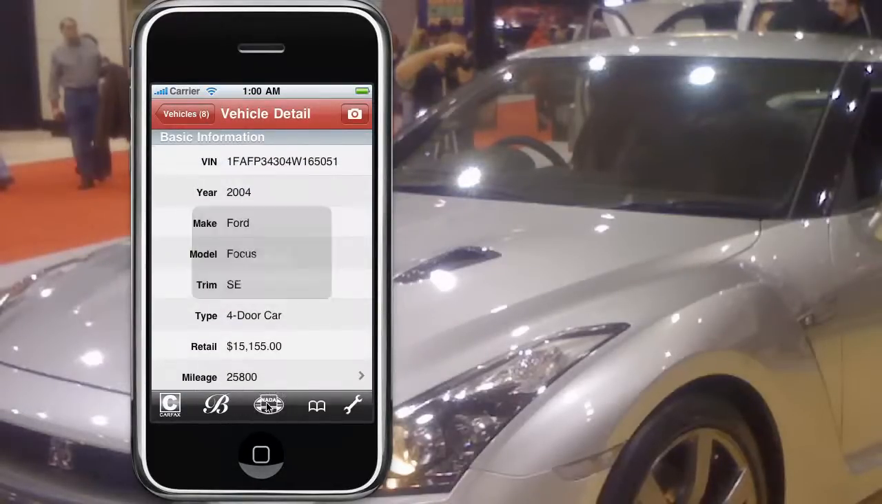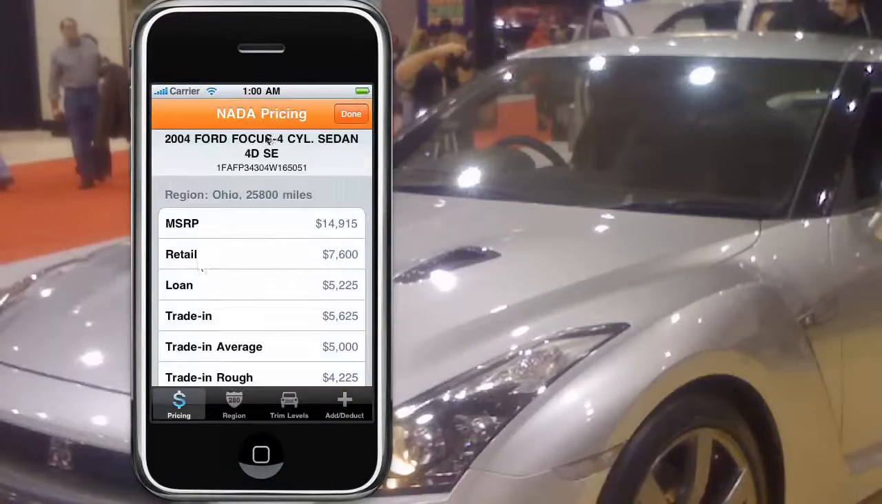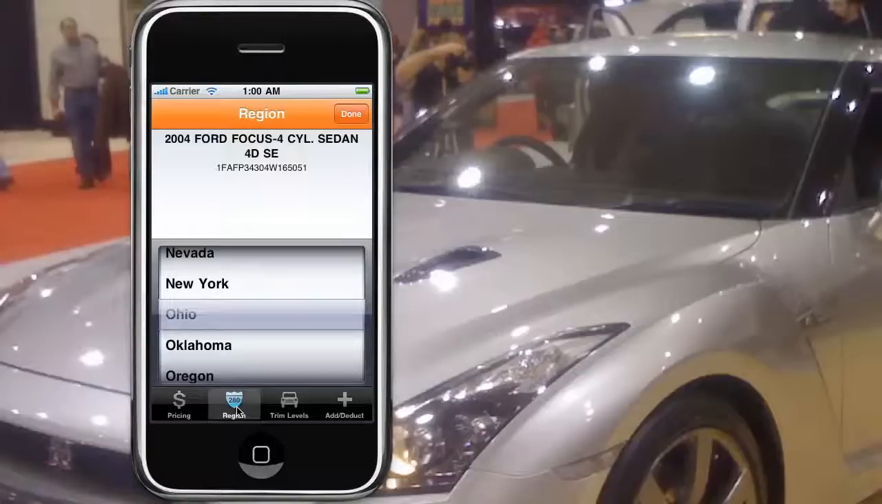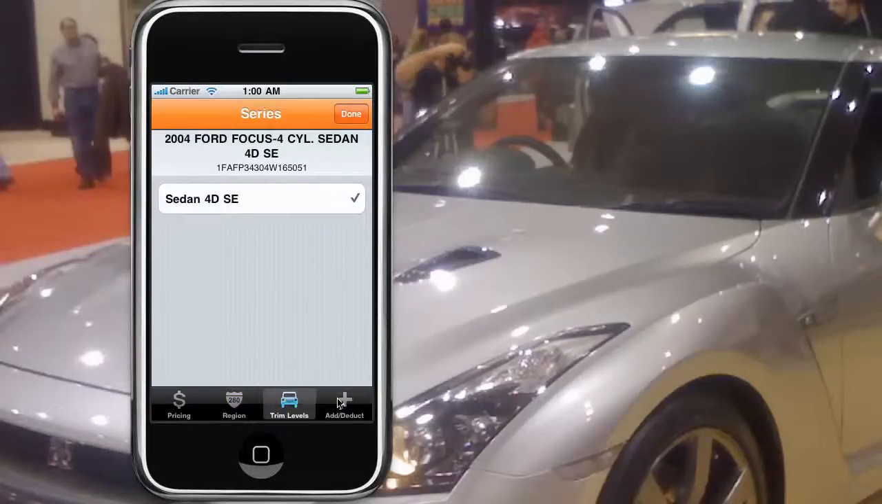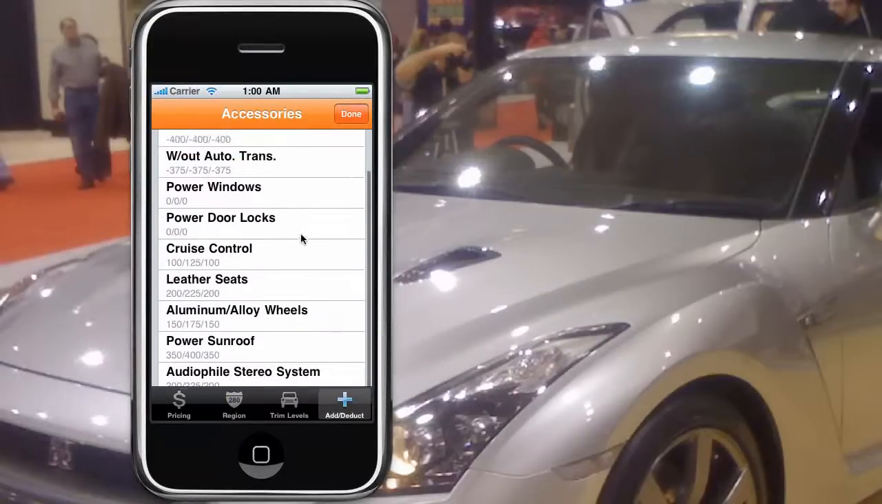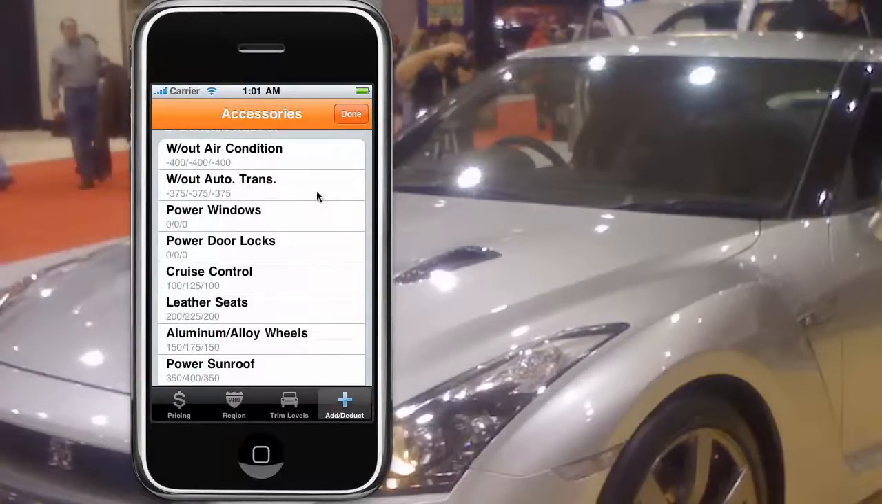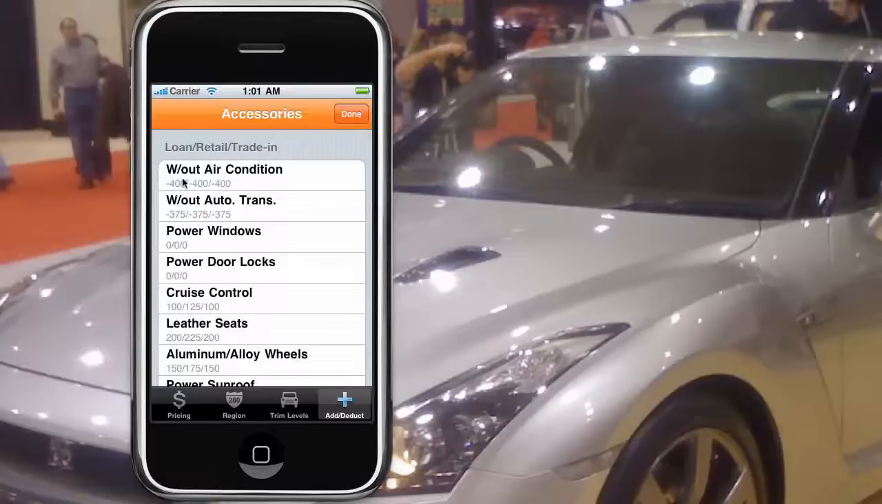NADA also works very similarly. Here I've got this Ford Focus. I have the pricing for NADA. I also need to pick a region because there are different price guides depending on your region, and I have trim level. And NADA has more accessory options than Black Book has, and it's broken down into 3 different prices here. This information is just for your information. It will automatically be calculated in the final price.